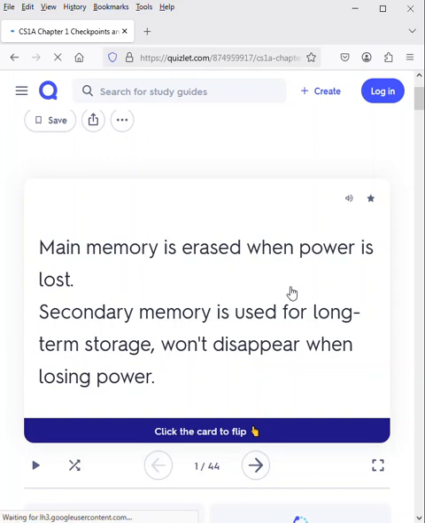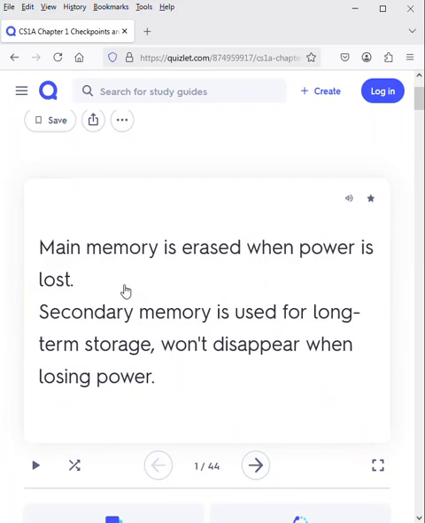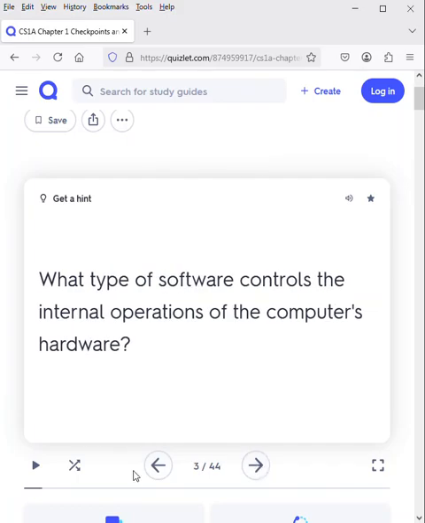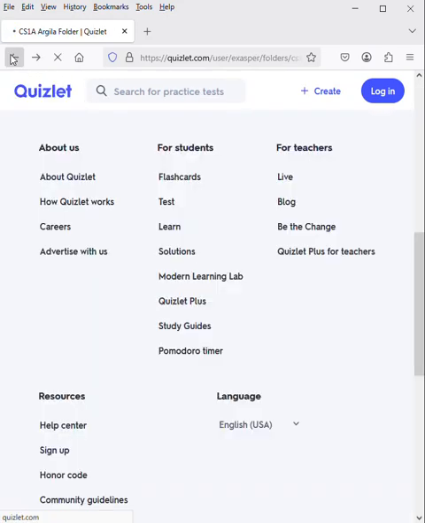Main memory is, let's see. Both main memory and secondary storage are types of memory. Describe the difference between the two. Main memory is erased when power is lost. Secondary memory is used for long-term storage, won't disappear when losing power. And I believe if you can answer each of these flashcards, or if you review each of these flashcards, you will make an A on your first quiz.